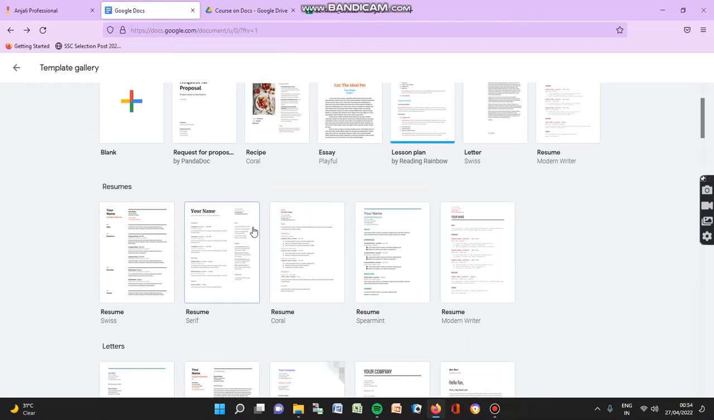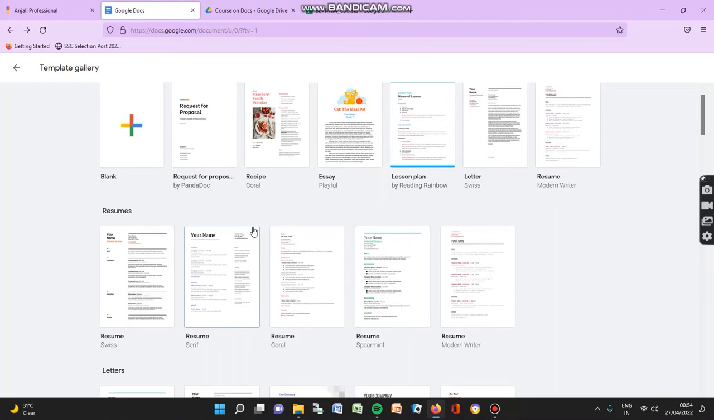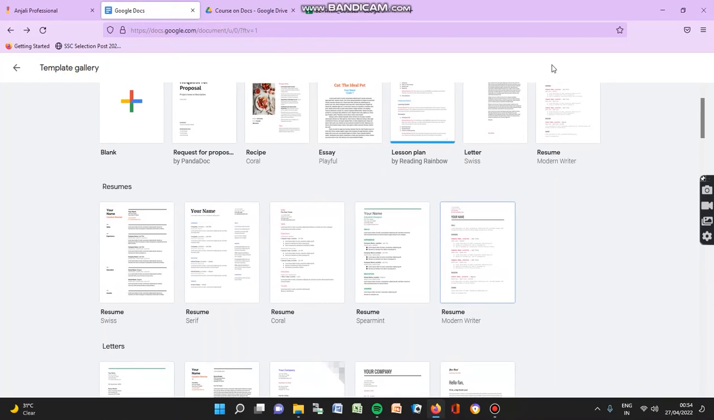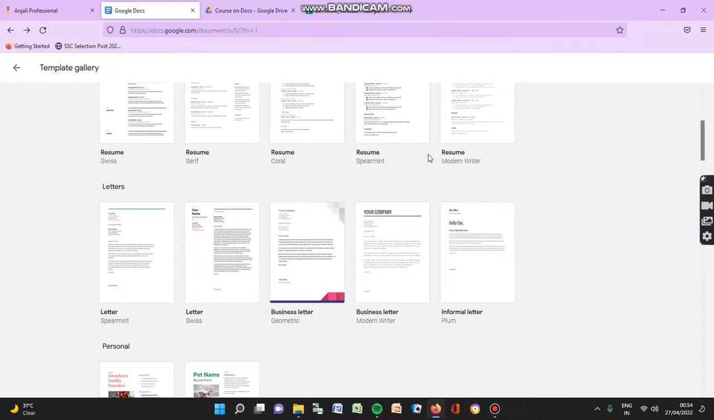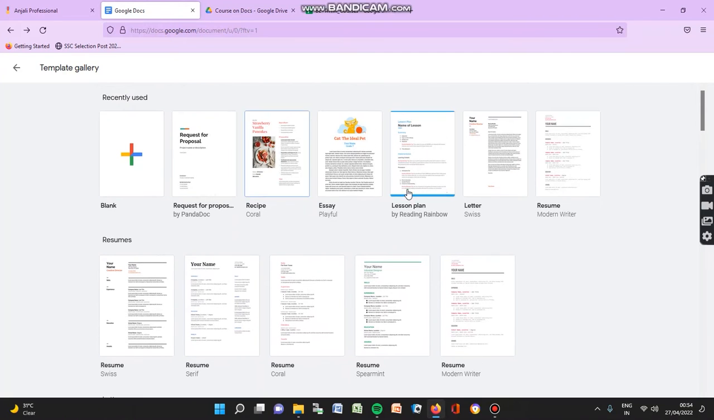As you can see here, there are so many resume templates, right? I think 1, 2, 3, 4, 5 and 6, almost 6 templates are here. So first, select what type of resume you want to create. See all the designs and choose the one which you like the most. How to select a template? You just have to click on it.